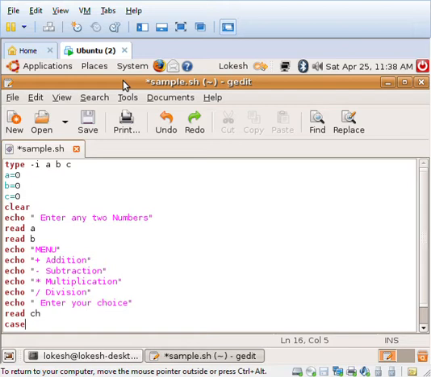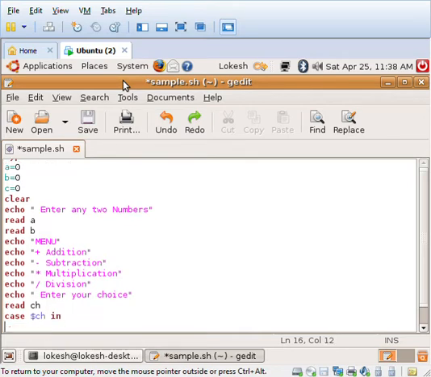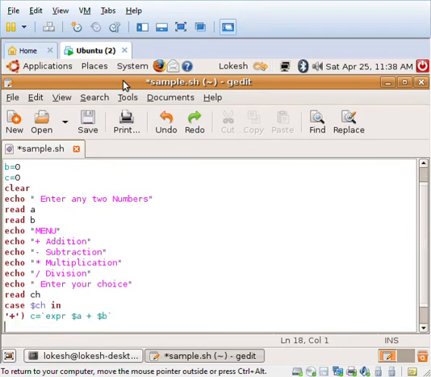And in this case statement, I'll use $CH, and this is the syntax. I'll be using a single quote, embedding plus in a single quote, bracket, space, C is equal to backtick expr, space $A plus space $B, close the backtick, and then echo sum is equal to $C, and I'll be putting a double semicolon to end that case.